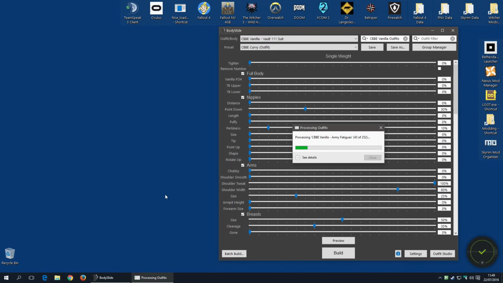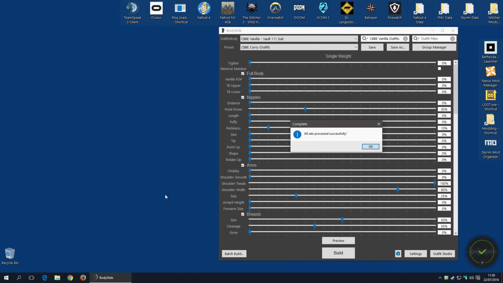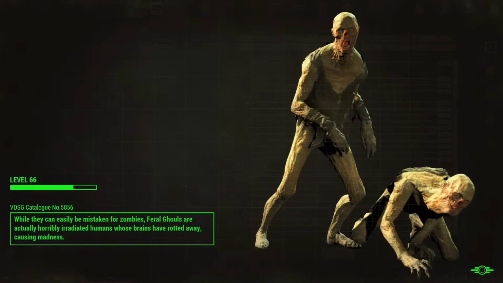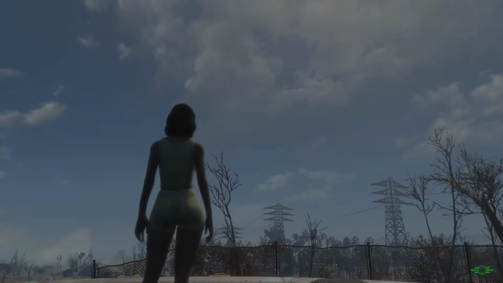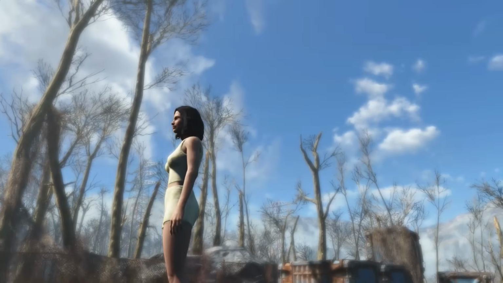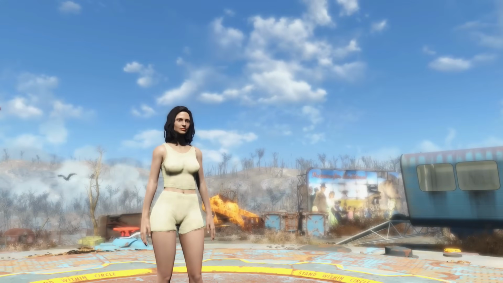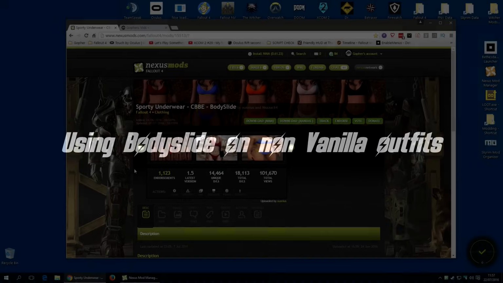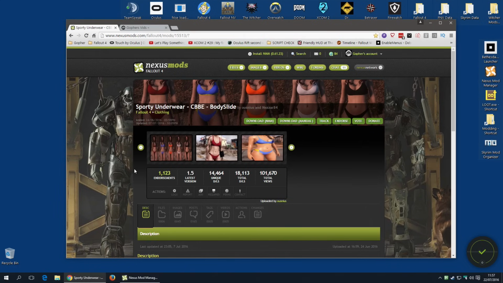It will then process, and after a few seconds you will get the message telling you that everything has been successfully built. At this point I would once again recommend loading up a save game and checking that the new body preset has been applied, and I can see that it has. Of course, if you are playing a modded game, the chances are the vanilla outfits are not the only ones you have in game, and you are going to want to make sure any outfits you have brought in via mods match the preset you have selected.